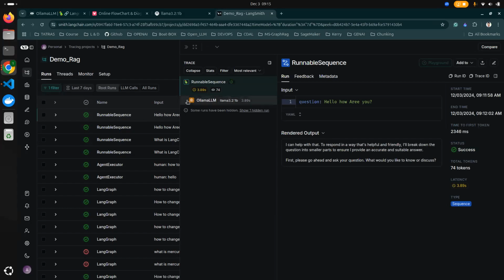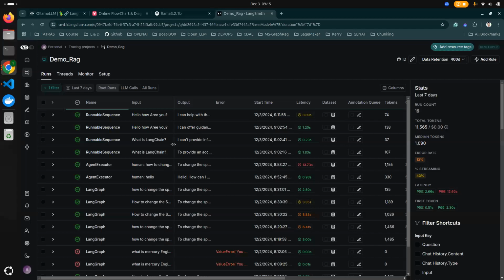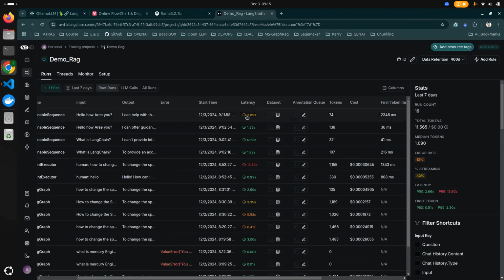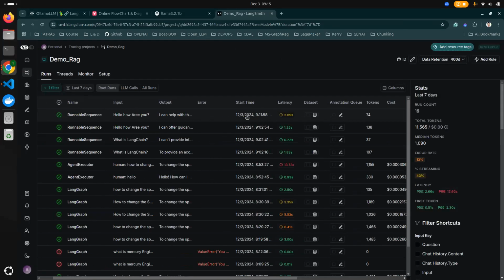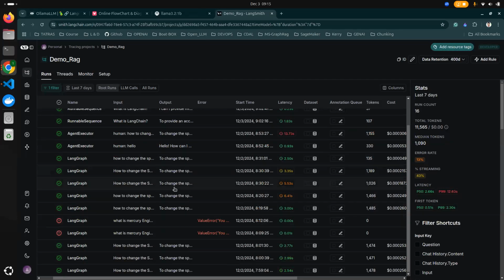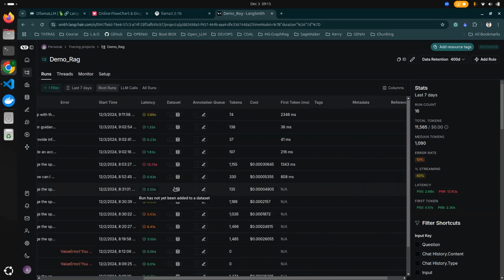This is also helpful with real-time applications. It tells you the latency of your response, the start time, what your input to the LLM was, and what the output was. And if you get some error, it will also show you the error that you get when calling the LLM.